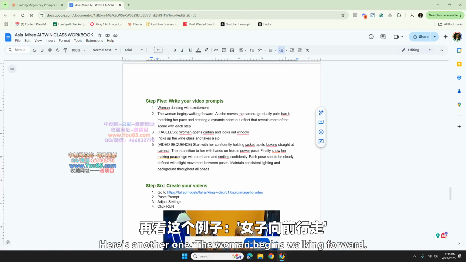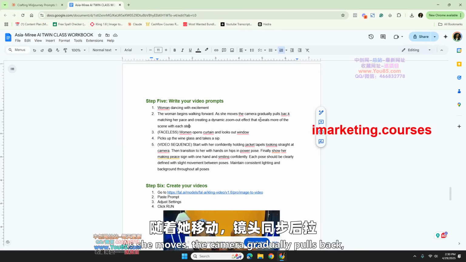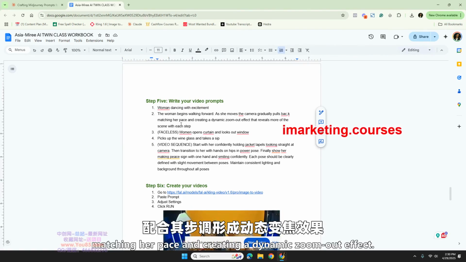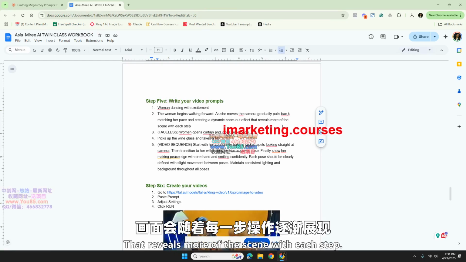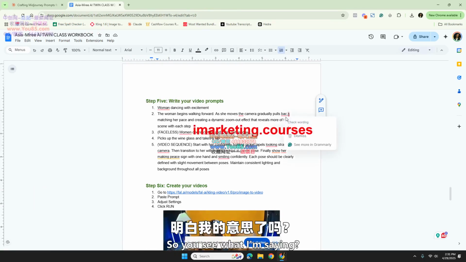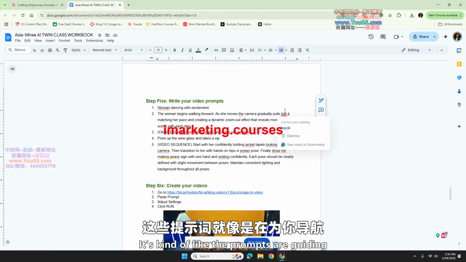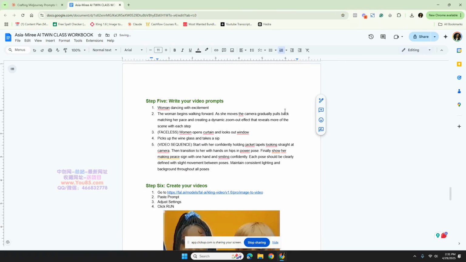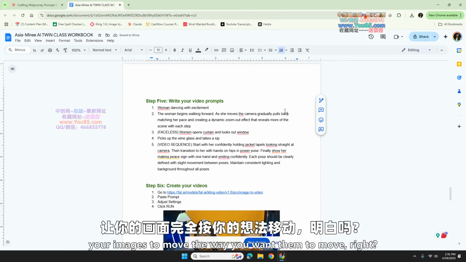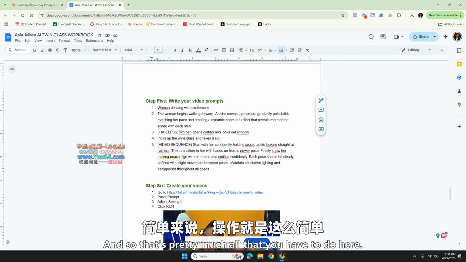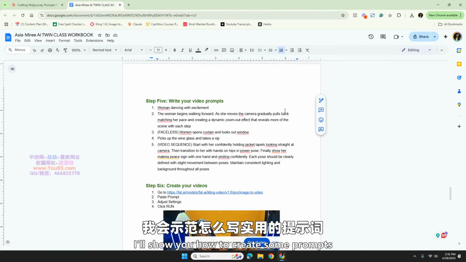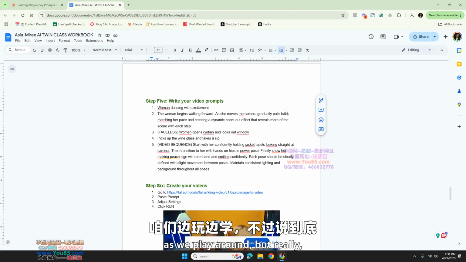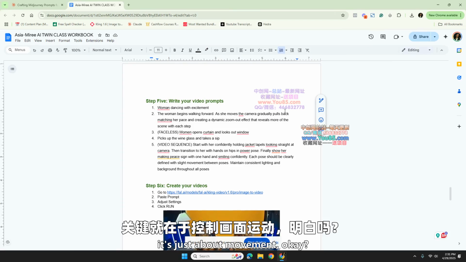Here's another one. The woman begins walking forward. As she moves, the camera gradually pulls back, matching her pace and creating a dynamic zoom out effect that reveals more of the scene with each step. So you see what I'm saying? The prompts are guiding your images to move the way you want them to move, right? And so that's pretty much all that you have to do here. I'll show you how to create some prompts as we play around, but really it's just about movement, okay?